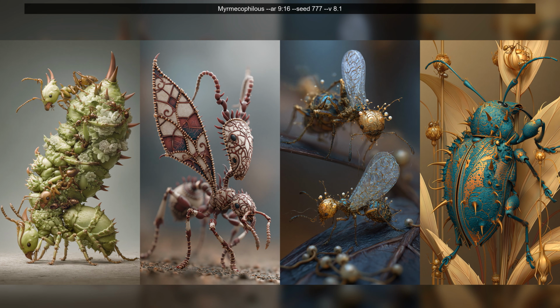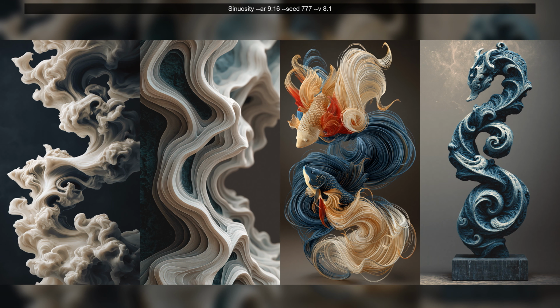Myrmecophilus, associated with ants. And some weird-looking fantasy bugs. Sinuosity, the quality of being curvy or winding. I liked the flowy shapes of this one, noticing the colours tend to be quite muted.